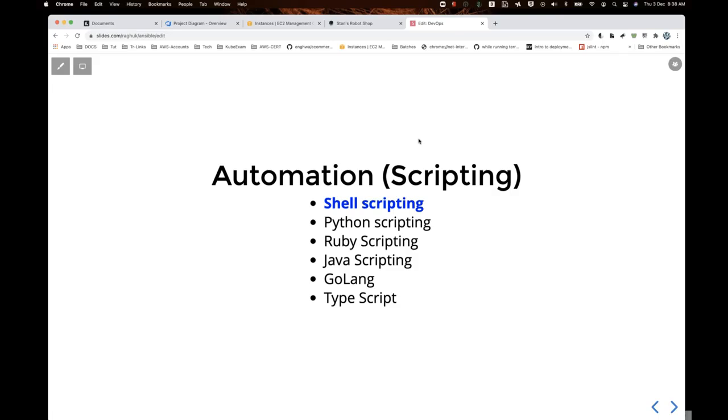We want to start with shell scripting, and it's a very simple one to start with. Shell scripting is inevitable. You cannot avoid shell scripting at all. Shell scripting is mandatory knowledge when you are dealing with an operating system. So that's why it is a mandatory thing which we are talking about.